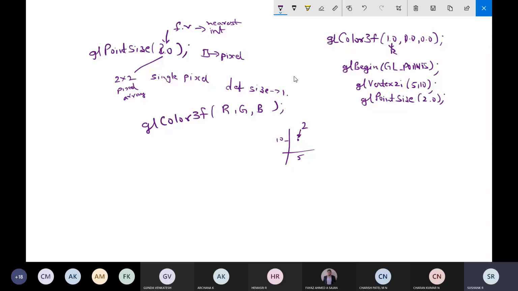After this, I'll write one more thing. If I want to set green color, then glColor3f: red 0, green 1.0 and blue will also be 0. If I want to set the size to 3, I set the point size to 3. So like this you can change.